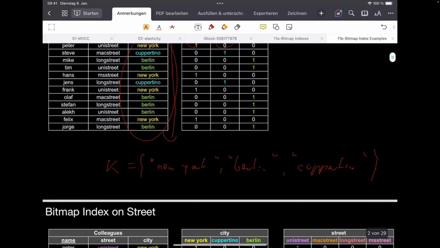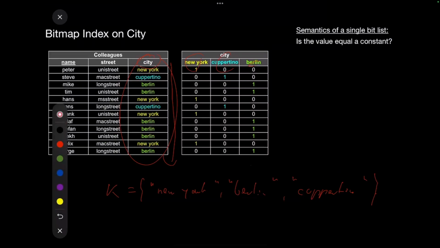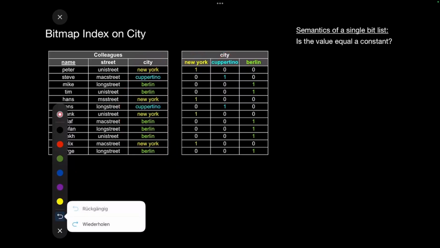Here we go. I'll remove what I just wrote. Oh, okay, let's remove it. It's not so cluttered then. Right.